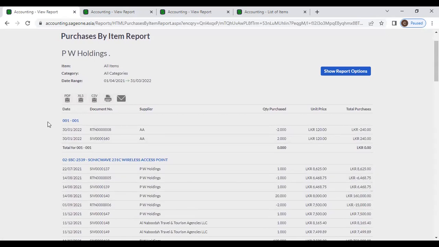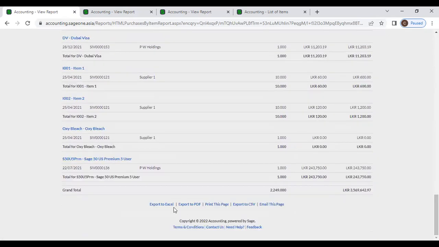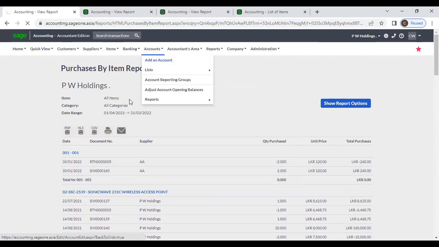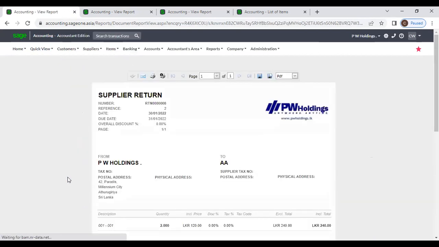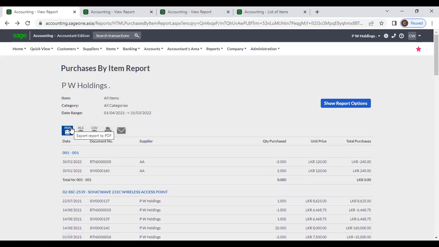In this report, you can view item code and description, transactions, transaction date, document number, supplier, quantity purchased, unit price, and total purchases. You can view supplier returns, returns in minus value. Each item's total purchases you can view, as well as the grand total. In these reports, by clicking on a transaction, you can view the source document or original document. And you can export this report to PDF, Excel, CSV. You can print or email.